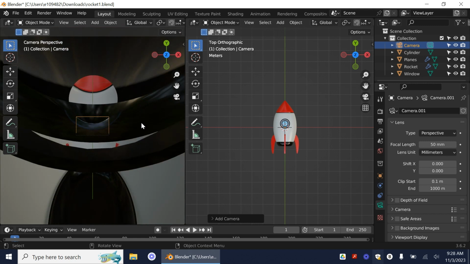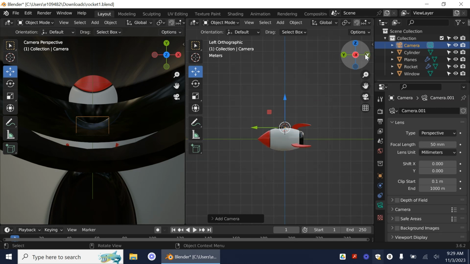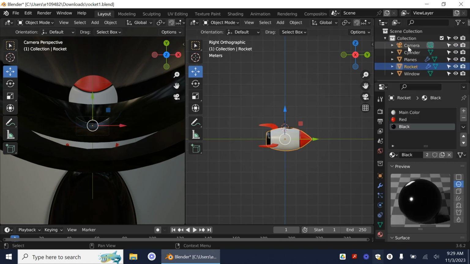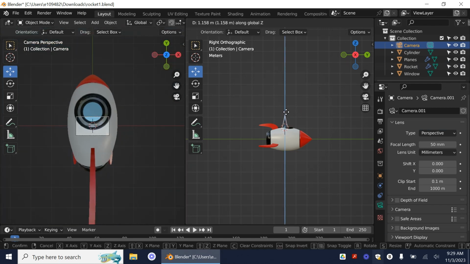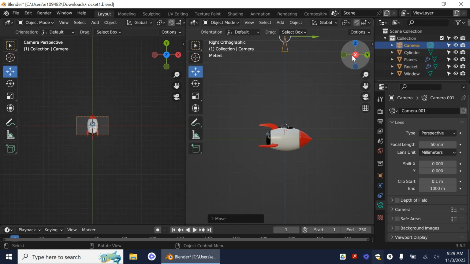Whoa, it's way in there. Okay, so I want to make sure I have my camera selected, and I'm going to go ahead and move that out. Sorry, got my camera. I'm going to push G and Z to move that outside of my rocket first. I'm going to go back into my Z view.